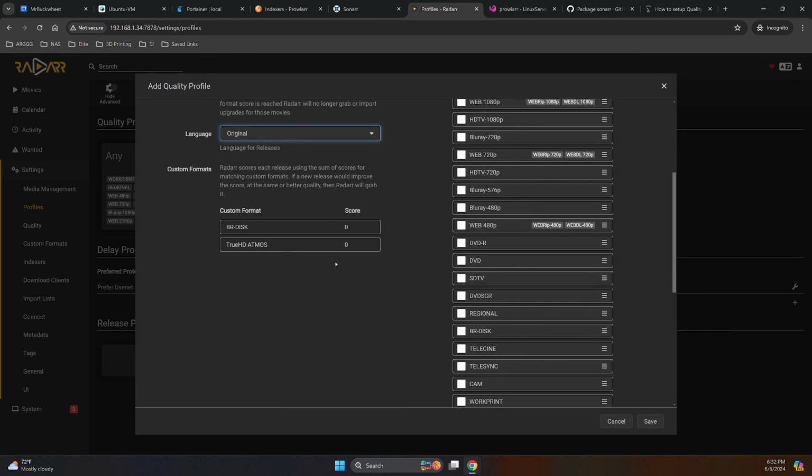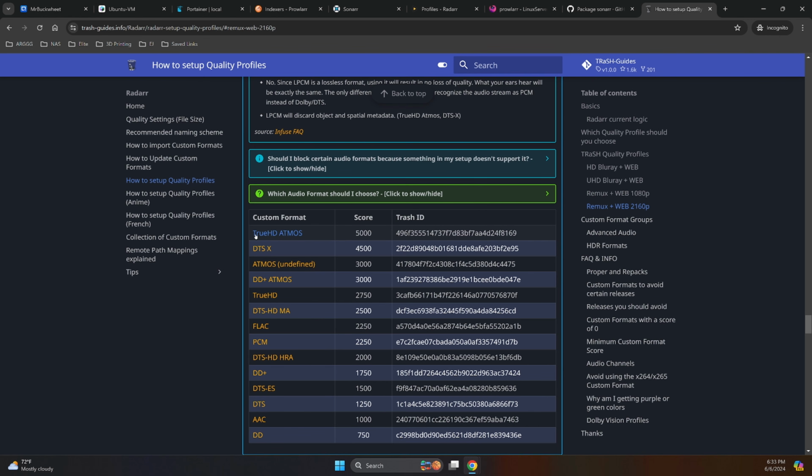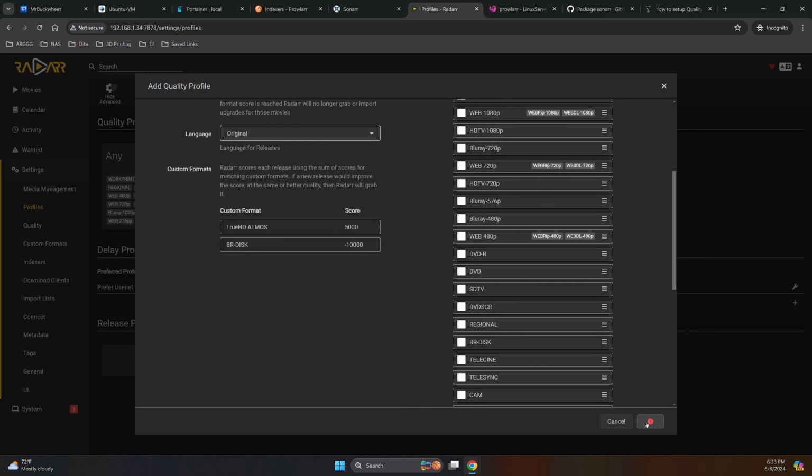Excuse me. And then finally, here's where you're going to be using the score. For example, we knew that the Blu-ray disc had a score of negative 10,000, so I can set that in here. And the Atmos, I believe, was 5,000. Yes, the True HD Atmos was 5,000. I'll set a score here of 5,000, and I'll do this again for all the custom formats that I enter. Everything I put in here will have the format and the associated score with it. When you're all done, you'll hit save.